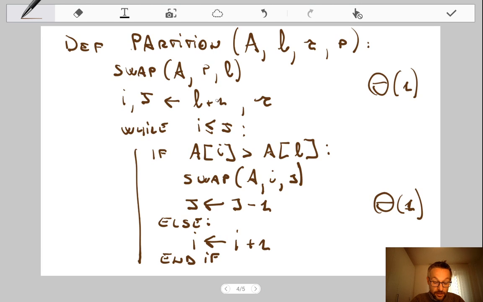Since I is L plus 1 and j is R, the number of iterations we are required to perform to execute all the possible iterations of this while loop is, of course, theta of R minus L.